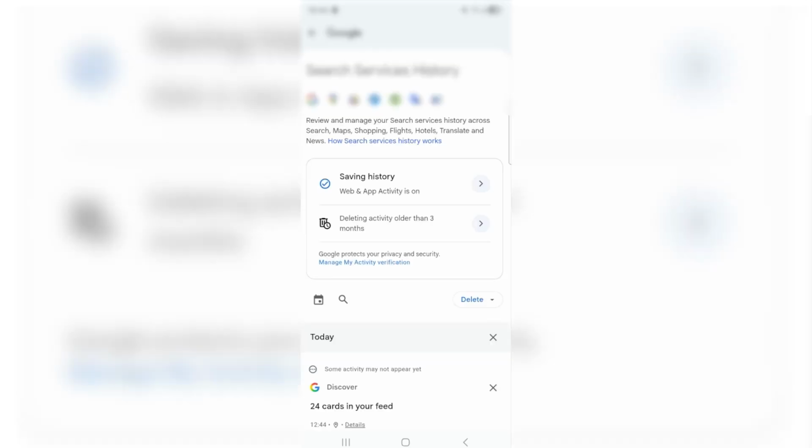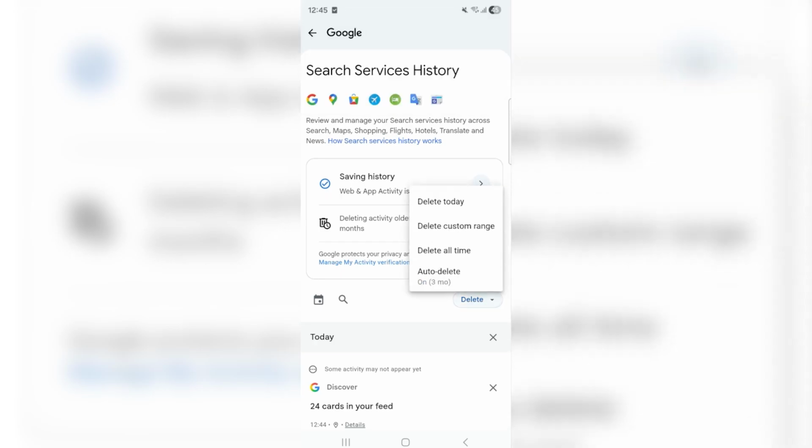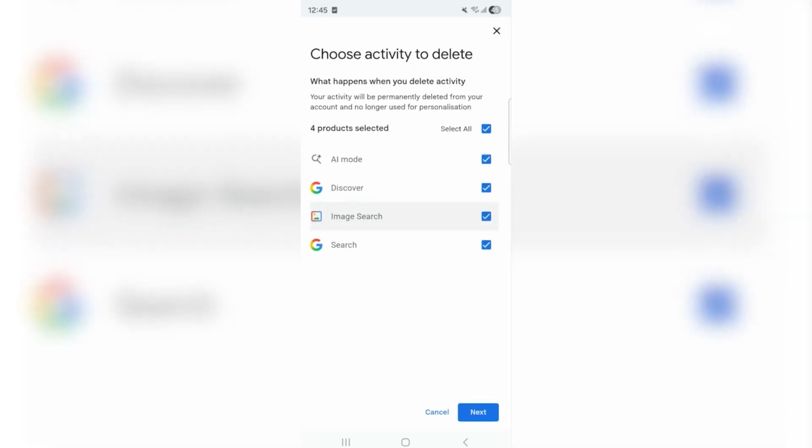You're going to see search history as one of the options, so go ahead and click on that. Now on the bottom, you're going to see delete. Go to that. And then you're going to see delete all time as one of the options. So all you want to do is click on delete all time. It's going to ask you what you want to delete. Just have all products selected and then go ahead and press next.